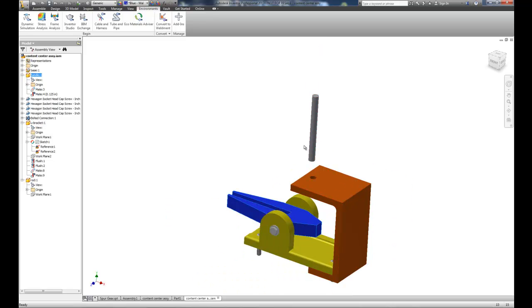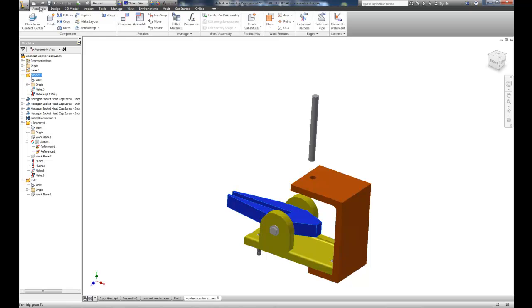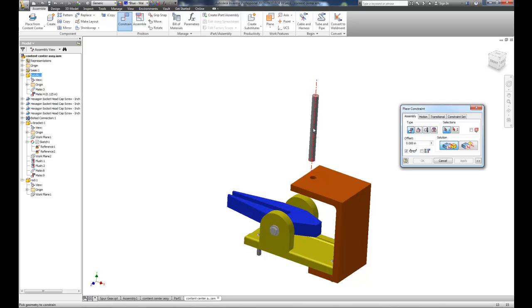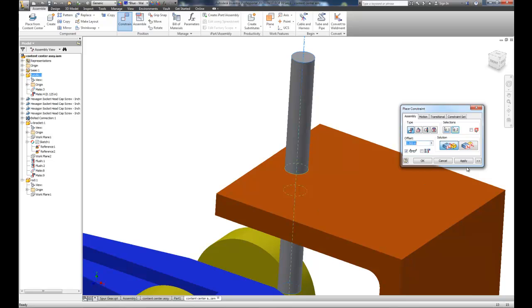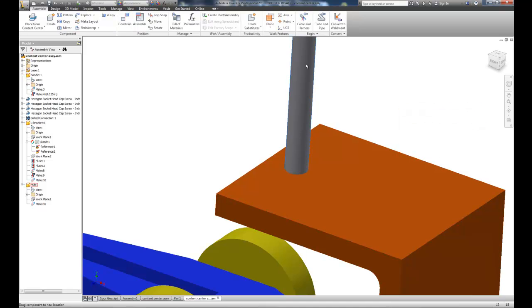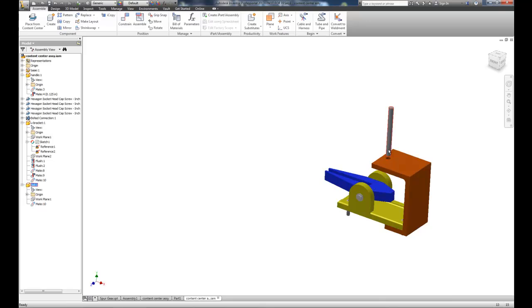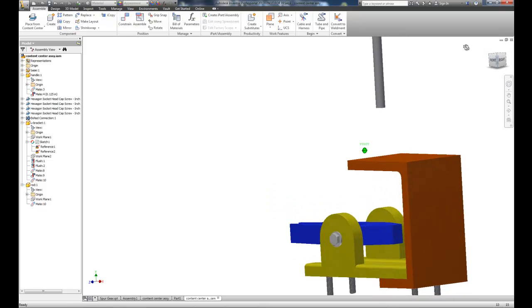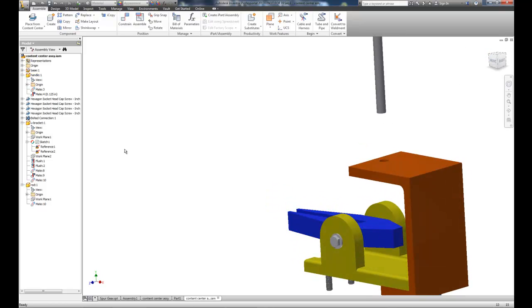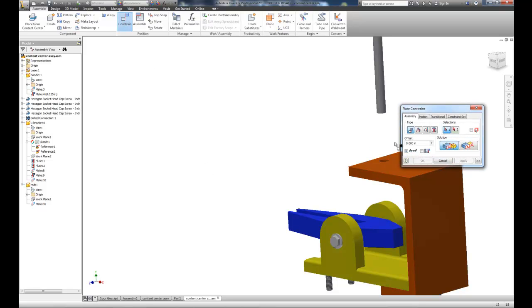So the first thing we're going to do is under the Assemble tab we're going to go ahead and constrain the center of the cylinder to the center of the guide hole. And the second constraint we're going to apply, I'm going to go ahead and cancel this, move the rod back out so you can see the rod itself. The second constraint that we're going to apply is going to be a mate constraint. And so we're going to mate this rod to the top surface. So we're going to constrain it using the mate tool.